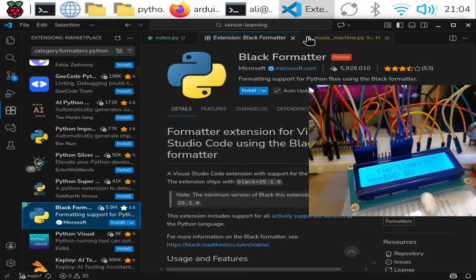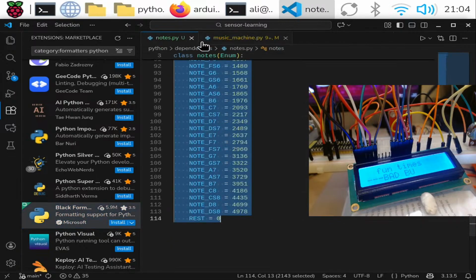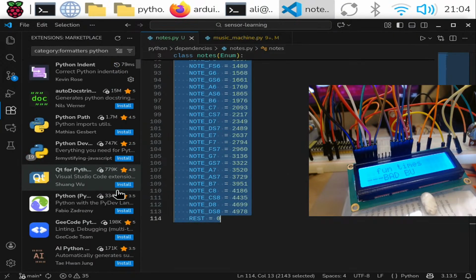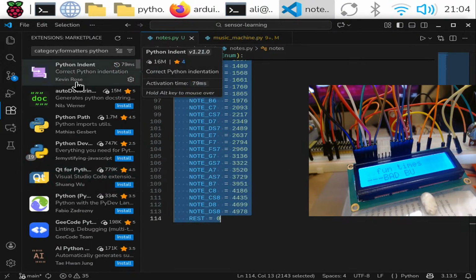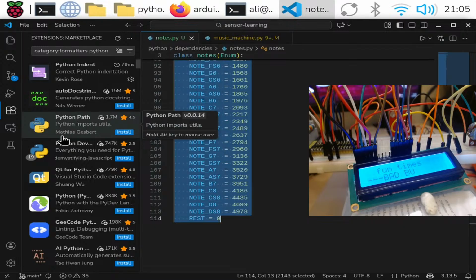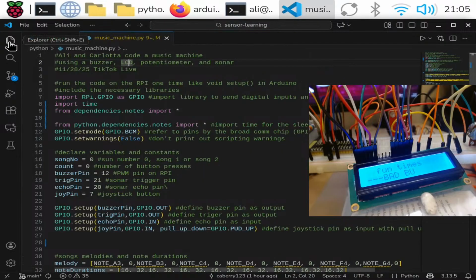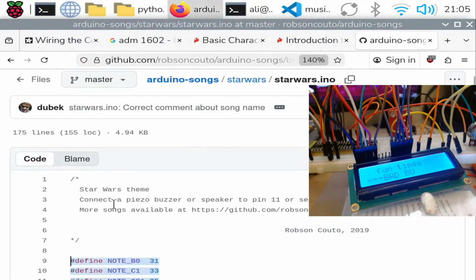Are you talking about the Control Alt I for formatting? I don't know which formatter or which extension to use for formatting. It's okay. We don't have to do it. Alright. So you said now get the songs. Okay.